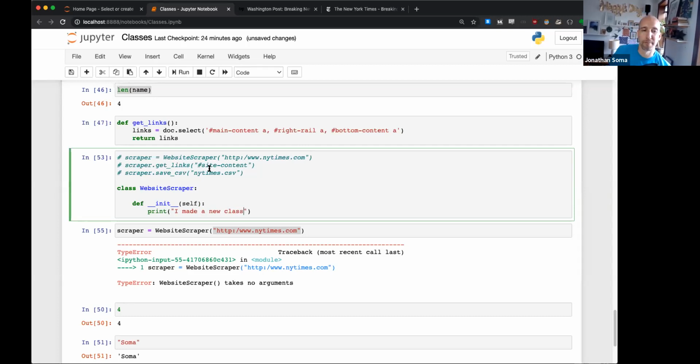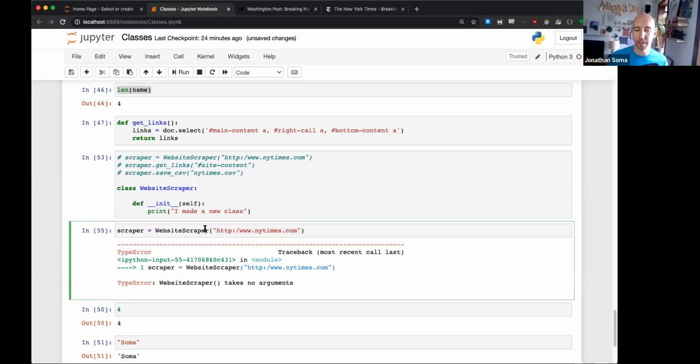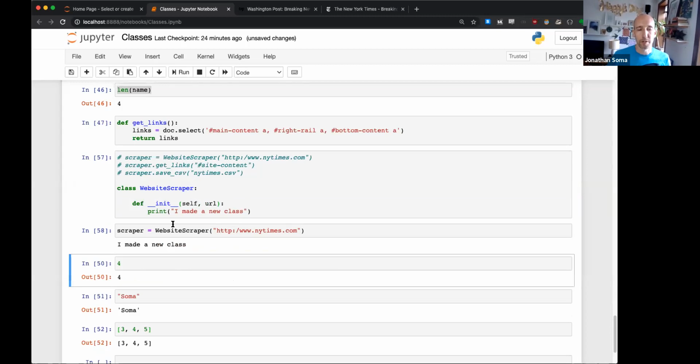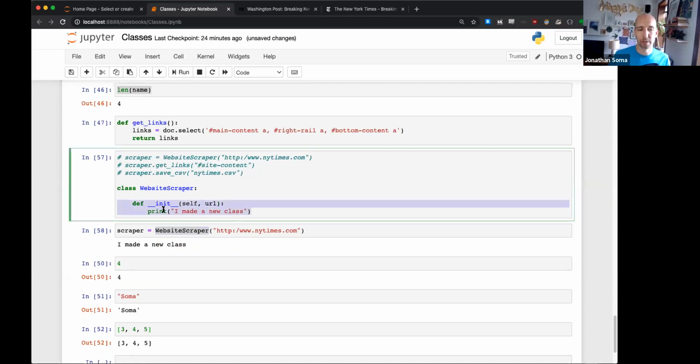So what's happening here is we made a new kind of variable called a website scraper. And every time you make a new website scraper, it's going to automatically run this code. This is initialization code. It's actually going to give me an error when I run this because I have to say, well, let's call this URL. So here's what happens. I say, I am going to make a new website scraper. When I make a new website scraper, this code is automatically run. What does it do right now?